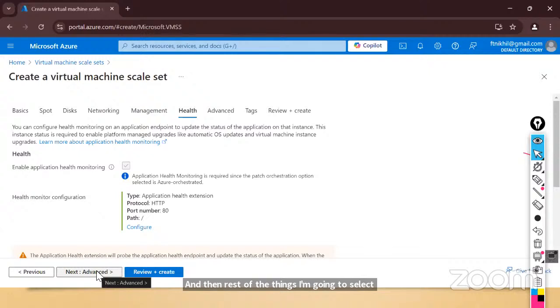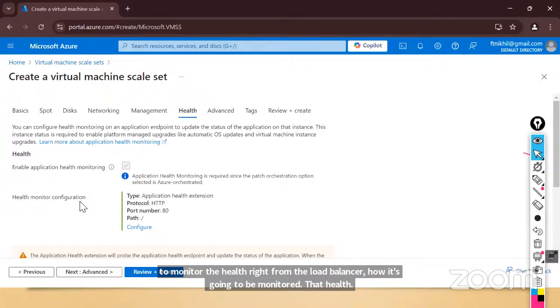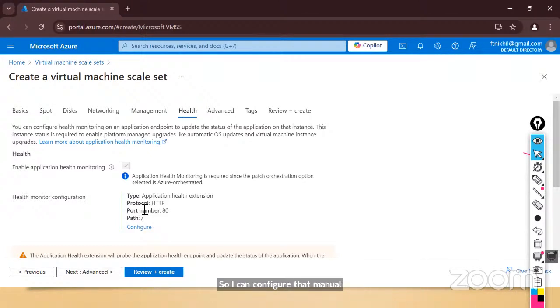Now in health, they're asking me how I'm going to monitor the health from the load balancer. I can configure a manual path for that. But here, I'm saying the protocol will be HTTP on port 80. Go and select the root domain path.